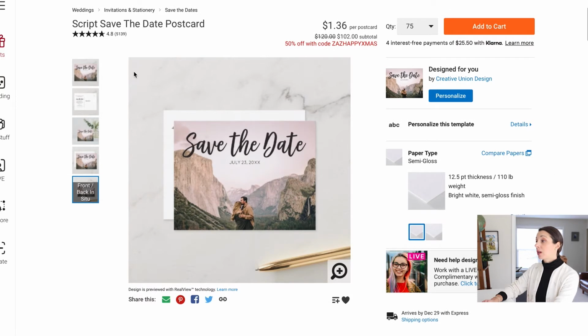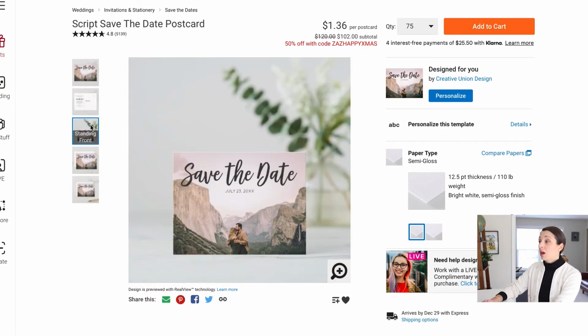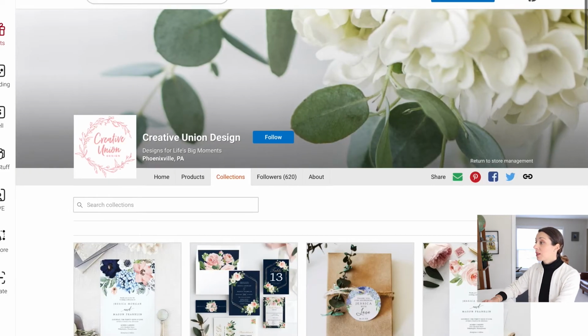So we're going to take a look at another one of our products, and I'm going to show you how to set up a save the date postcard. These are really popular, and I wanted to just quickly show you how to set that up.